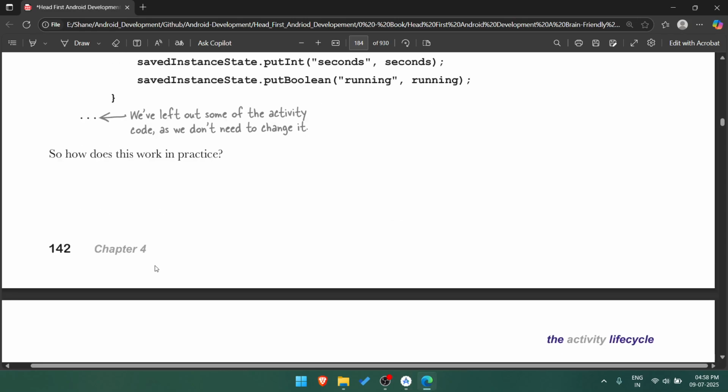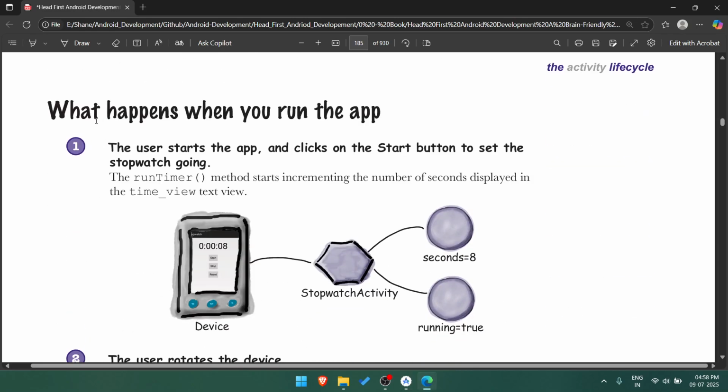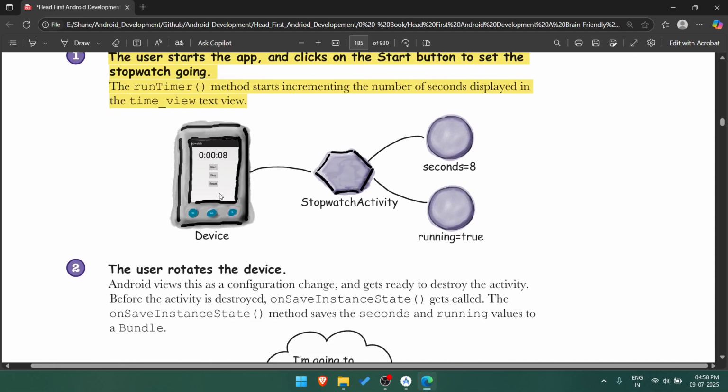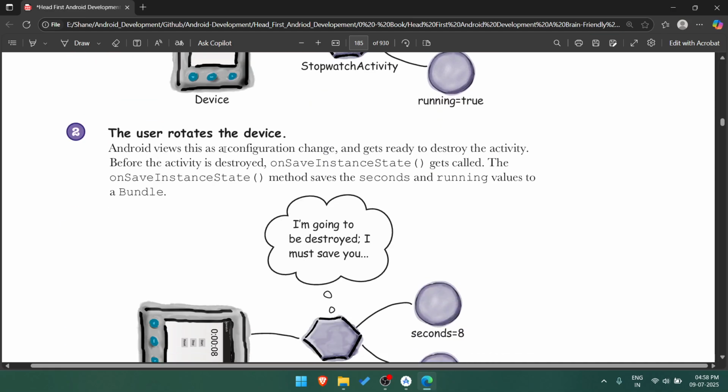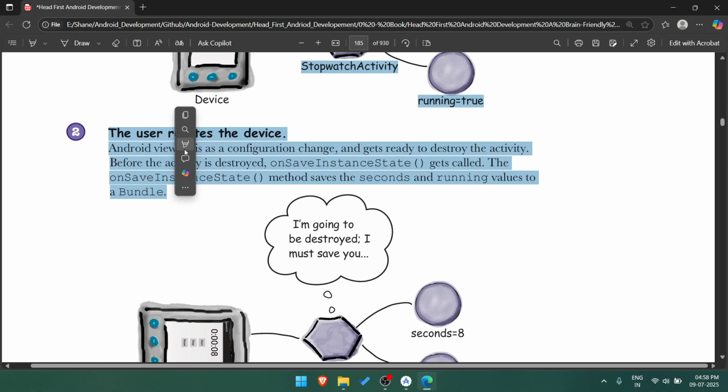Okay. So how does this work in practice? What happens when you're in the app? The user starts the app and then clicks the start button to set the stopwatch going. Then the runTimer method starts incrementing the number of seconds displayed in the time view text. Right. Then the user rotates the device. Android views this as a configuration change and gets ready to destroy the activity. Before the activity is destroyed, onSaveInstanceState gets called. The onSaveInstanceState method saves the seconds and running values to a bundle.